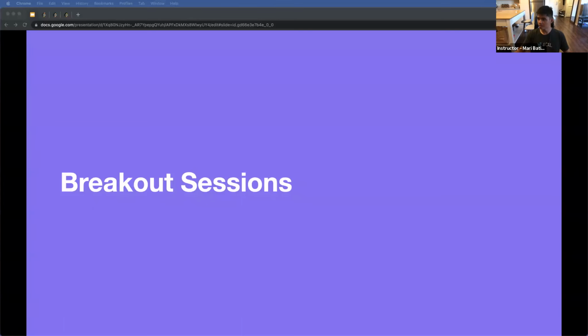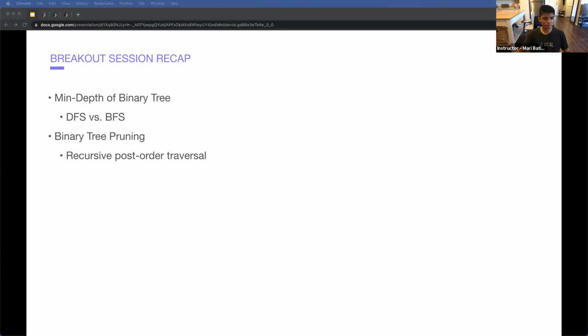Let's just quickly go over 2 problems you were supposed to work on. First of all, min depth of binary tree. I think the main key thing I wanted you guys to see here is that sometimes it doesn't really matter what kind of traversal that you do. In this case, you could have done this with a depth first traversal or a breadth first traversal. Both have the same worst runtime complexity.